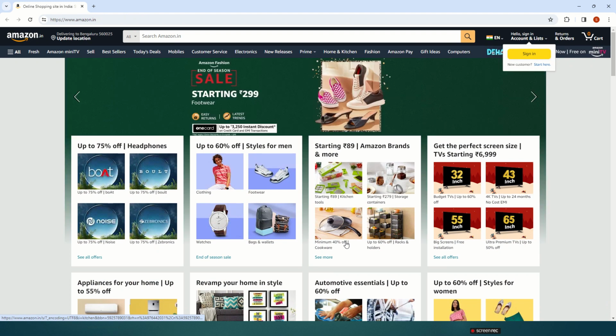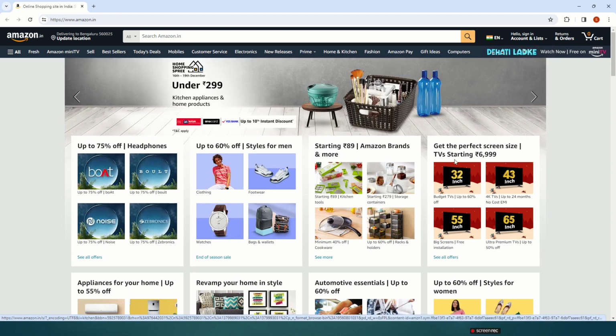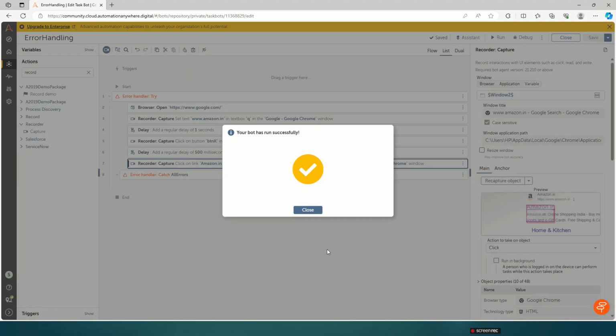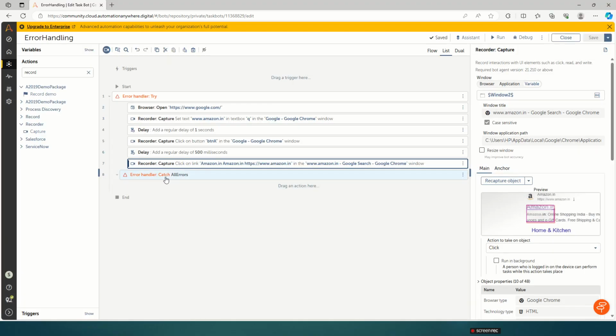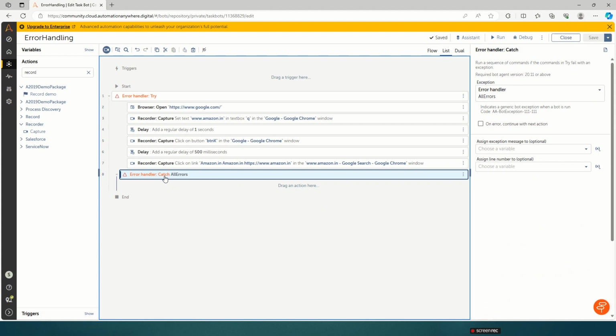So now we'll make some error, and we'll see how to capture those errors and how to manage those errors. Okay, so let me close this window, Google Chrome. So here, you click on this error handling catch. Okay, you can see here assign exception message. I'll just create one message box to understand how we can get those error messages and the error line number. Okay, I'll create one variable.